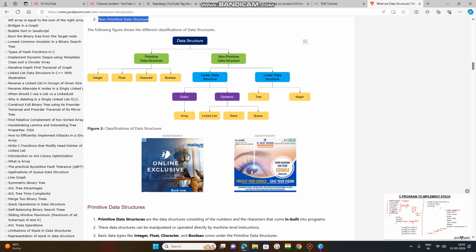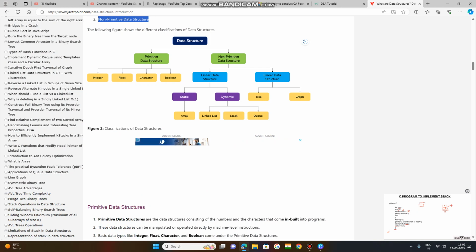Linear data structures are again divided into two categories: static and dynamic. I told you that in a static data structure, the memory size is fixed and is allotted at compilation time. Once memory is allotted, it can't be changed. In an array, for example, the elements can be changed, but the memory size can't be changed.